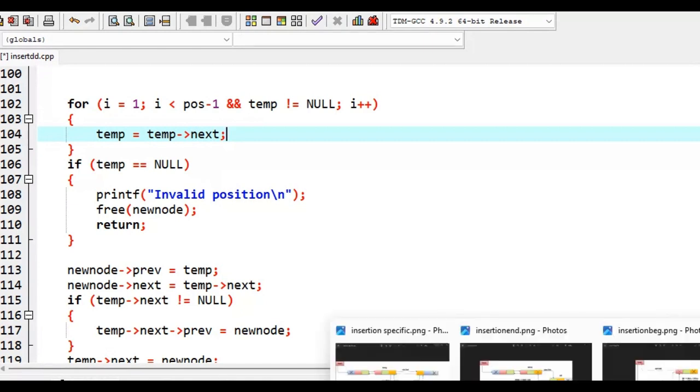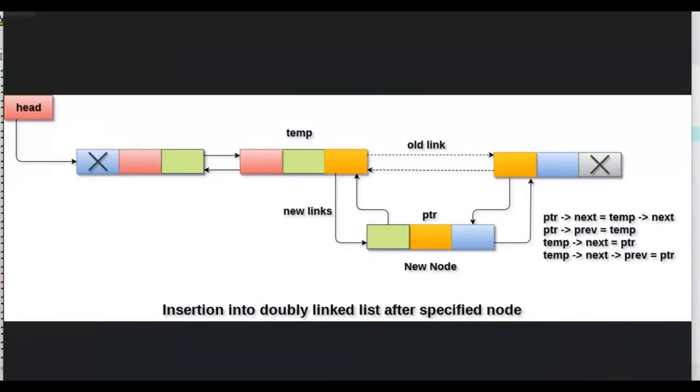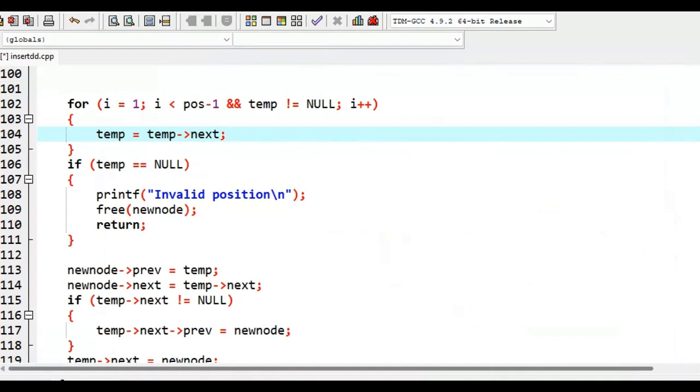Let me explain you with this. First we are allocating the memory, and we are moving through everything. So if there is nothing, there is no need of this position, right? If this is the only variable that should be stored, there is no need for this temp, right? You need not move, and you need not waste this time, and you need not waste the space, right? So we are freeing up this temp space. Okay, I hope you understand. If temp equal to null, print invalid position, free new node.